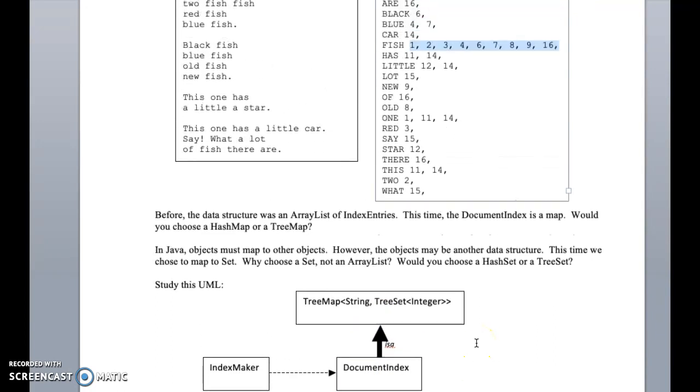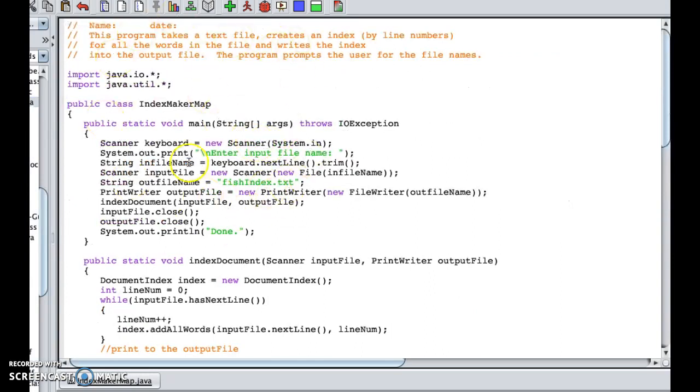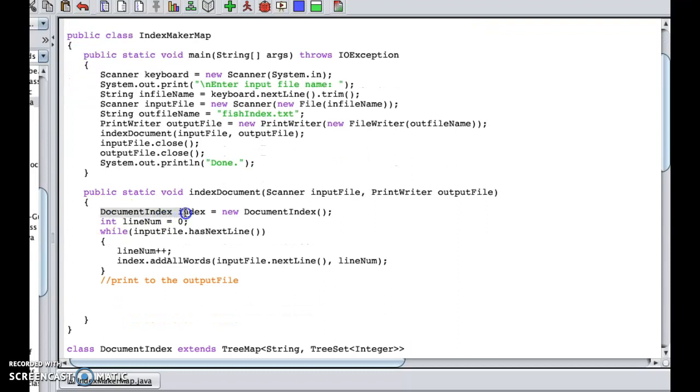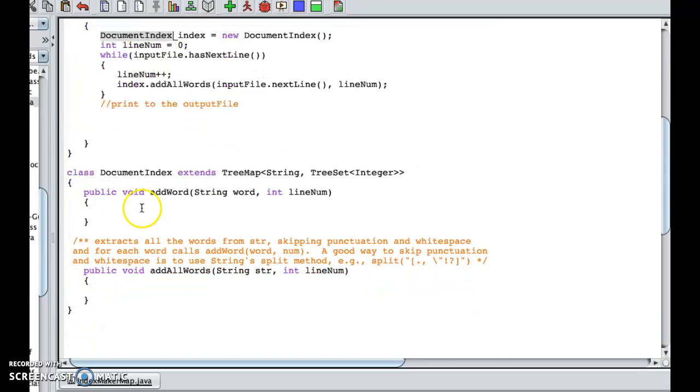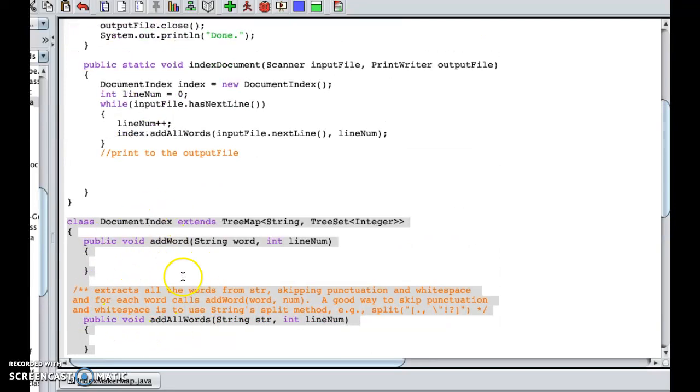So going to look at the code, we can see here is our IndexMakerMap lab. And then we can see down here that we have a document index object. It is called index. And this document index object is created using this class right here, which is embedded within the IndexMakerMap. So this is the class you're writing, and again, it extends TreeMap. And so it already has a map that I can put things in.